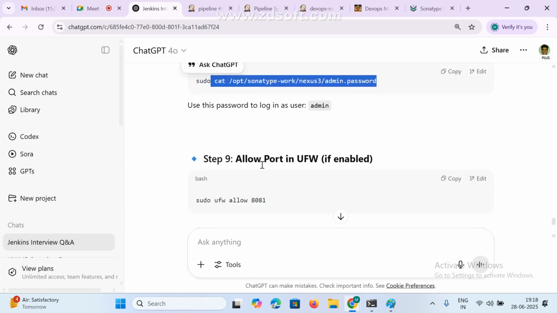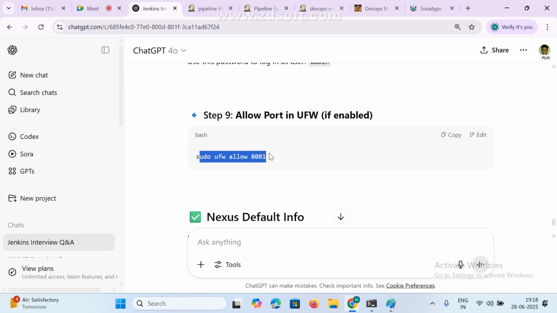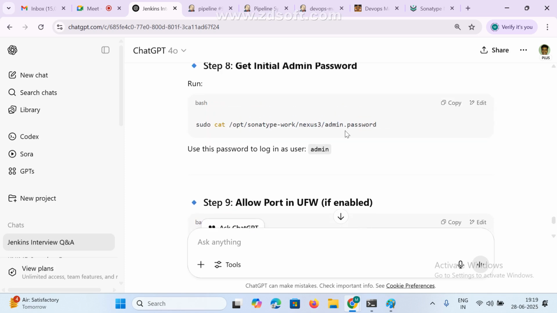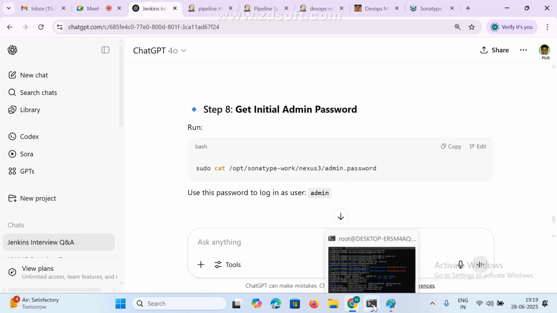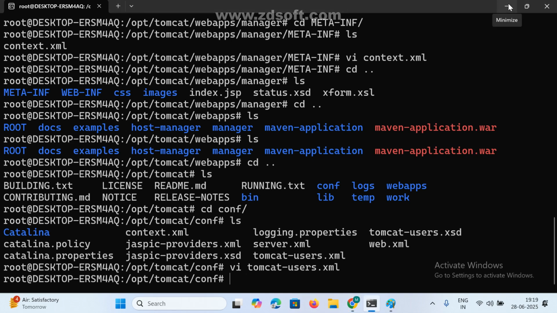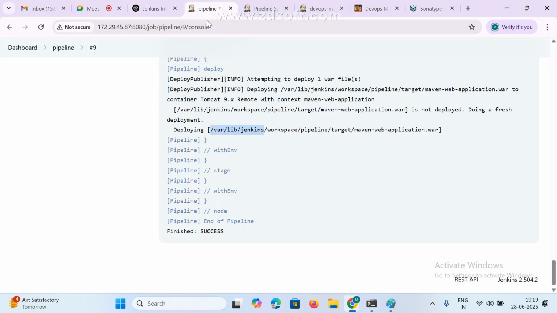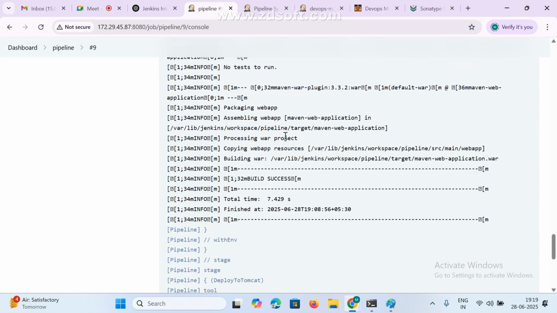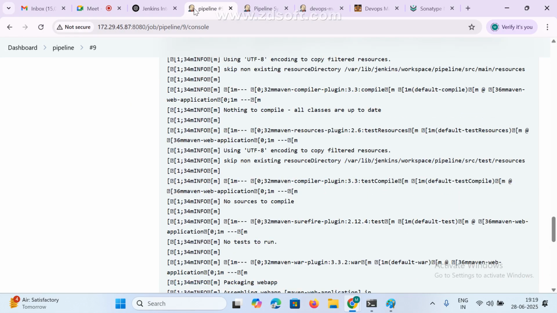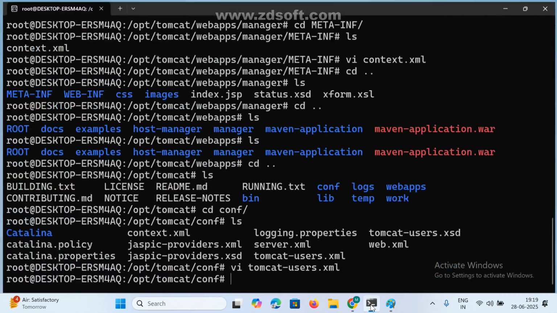Now clear? Or else I need to remove my Nexus and configure again. Same steps. So first check it here. Where they configured, they also just copy-pasted. Already someone configured my machine. If you want to see, we can check it here.